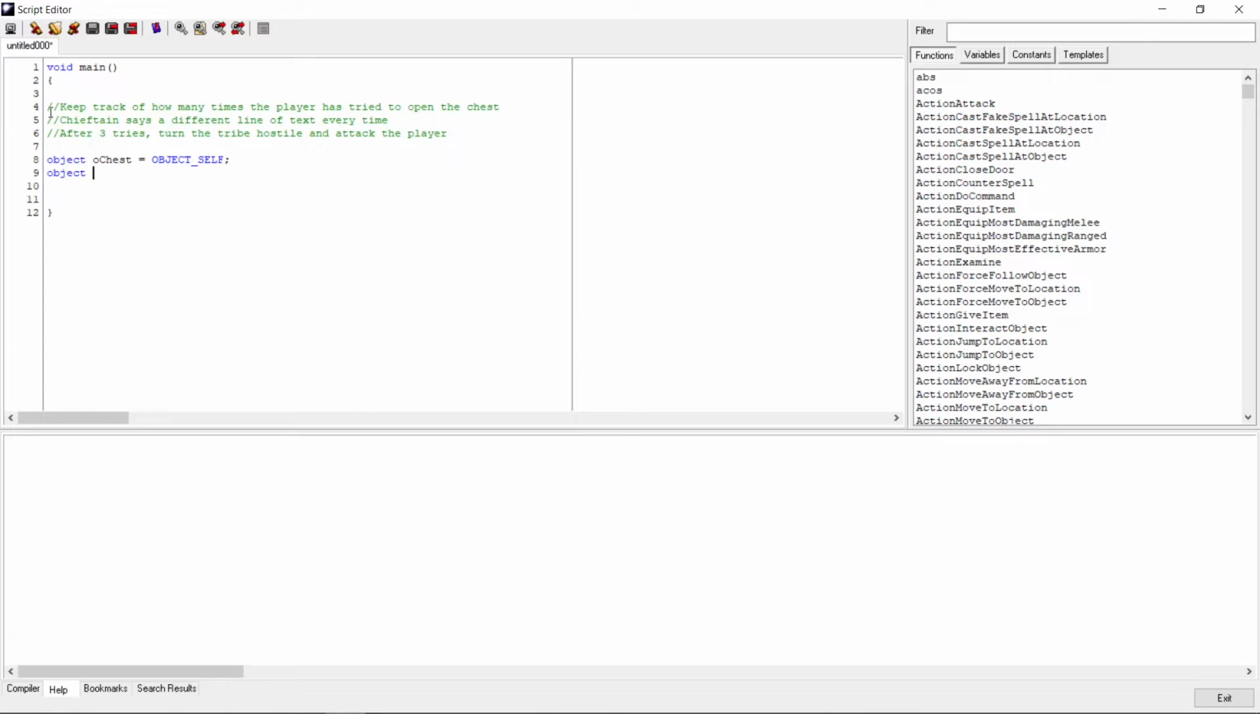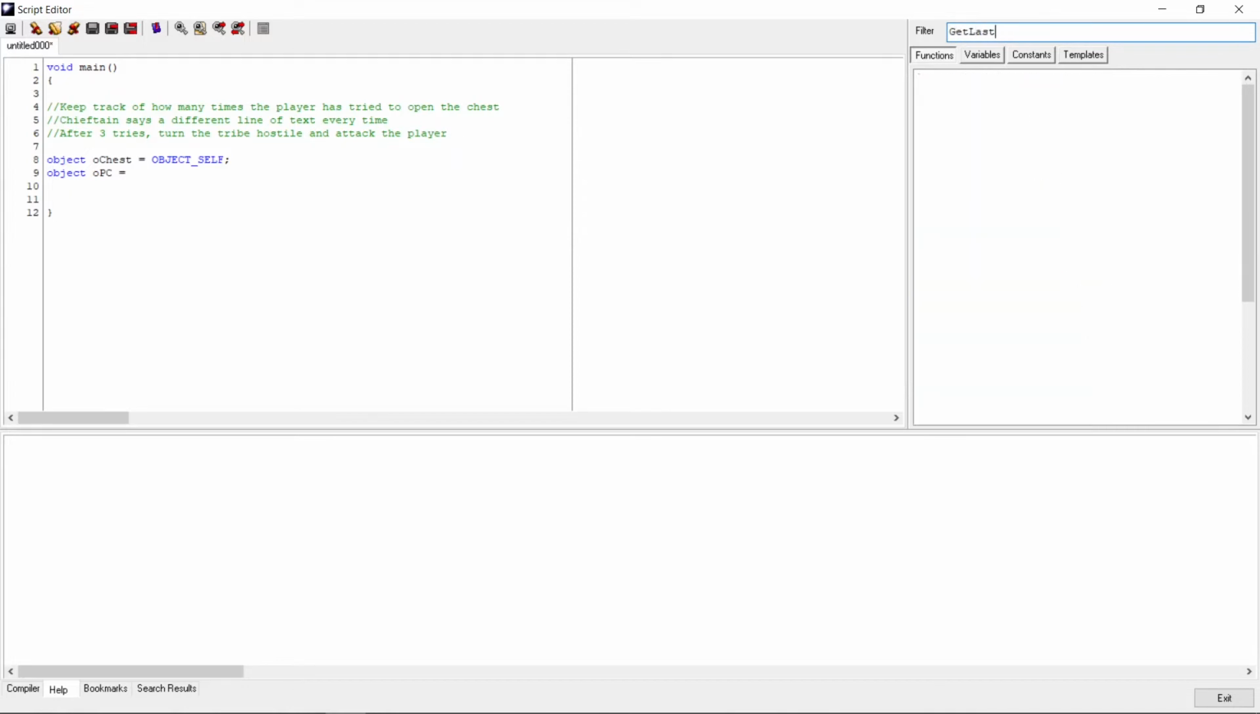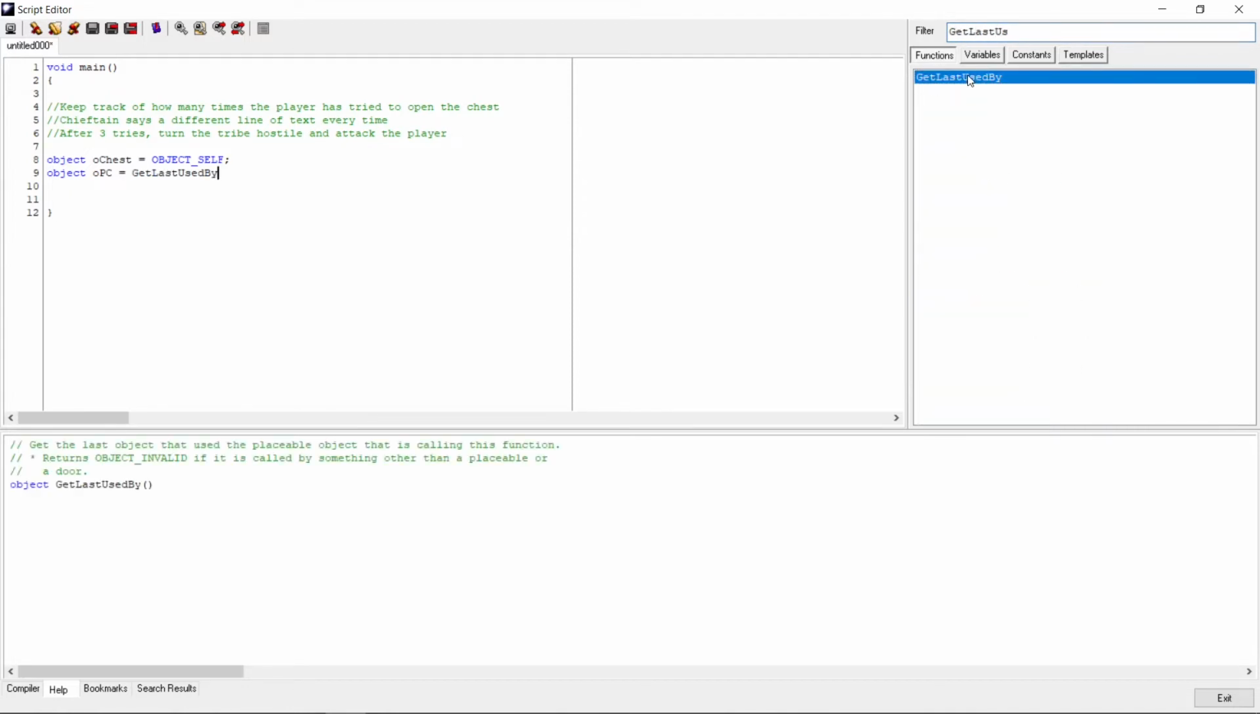And the player trying to open the chest can be referenced by this special helper function called get last used by. So get last used by simply finds out which object initiated the onUse event, and this is going to be our player who's attempting to open it. Unfortunately, our event and attached script has no idea about the chieftain object. The chieftain is not part of the event's interaction, so we will need to get a reference to him manually. There are several ways to do this, but the most reliable is simply to fetch an object with a unique tag that matches our chieftain.